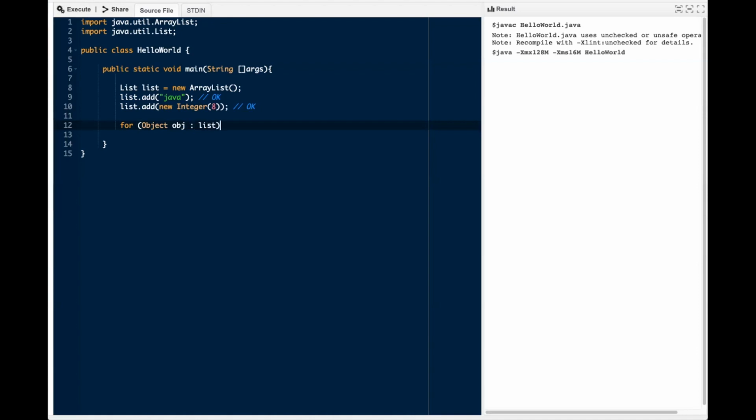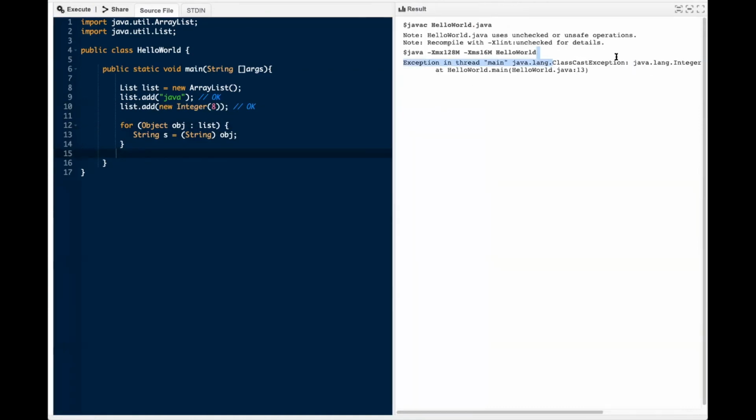So if I were to, let's say, iterate through this, you can do that with object, through the list, right? So this is going to give you the two objects that you just inserted. But the problem here is you don't know if this object coming out of this list is an integer instance or a string instance. If you do something like a string s equals, try to cast, because you don't know what this is, this will work for the very first one, but it will not work, obviously, for the second one. So let's just see what happens if we execute this. And you can see here there's a class cast exception.